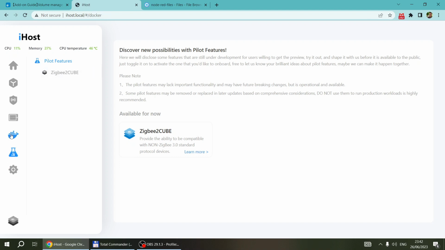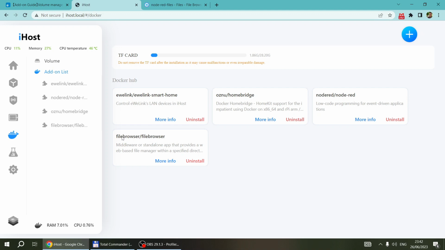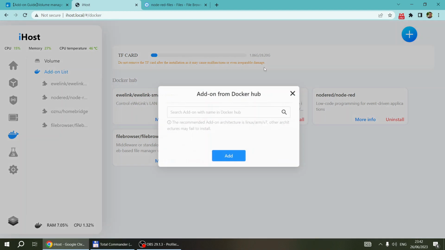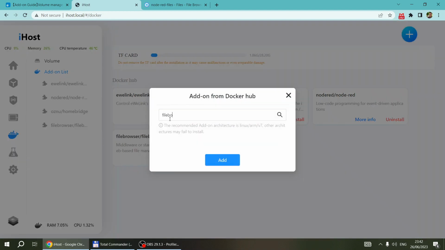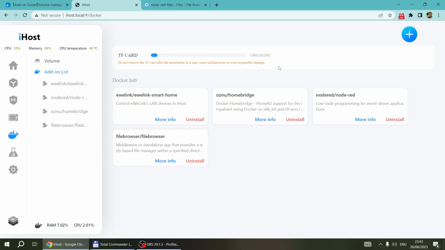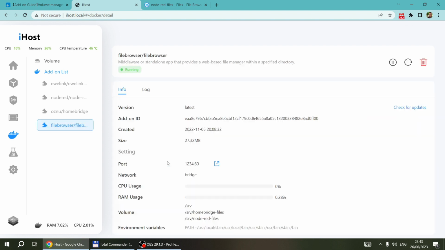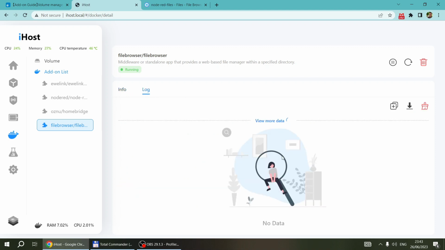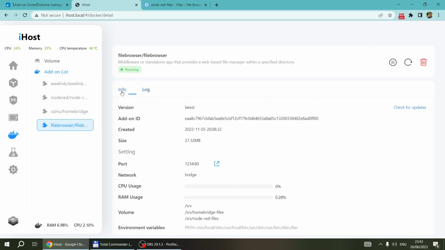What I want to talk about now is this file system or Filebrowser plugin. It is called filebrowser/filebrowser. If you come here to the plus and search for it, you can see it's the first one. So it has to be this one, filebrowser/filebrowser.